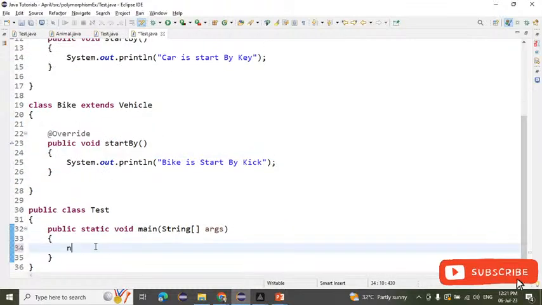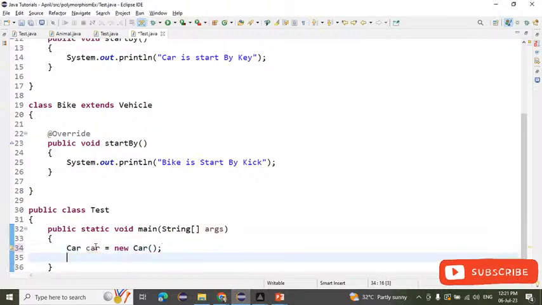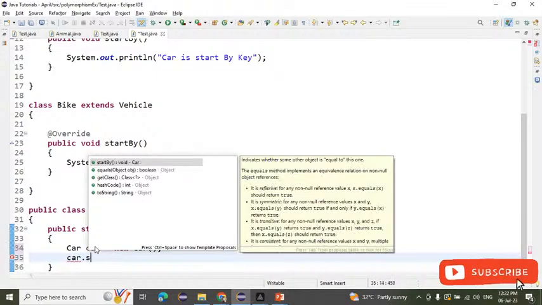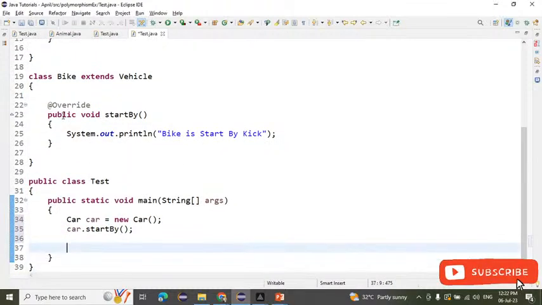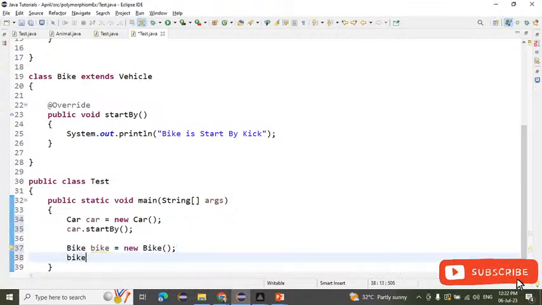Now we will do that by new Car. Simple, right? New Car, and we will create the object. The car object is created. Now we will call the method, car dot, see what is the name of this method, startBy. Now we will create the same for bike: for bike we will create the object new Bike. Here we will write bike dot, the same method we have, startBy. If I run this one now, what will be the output?